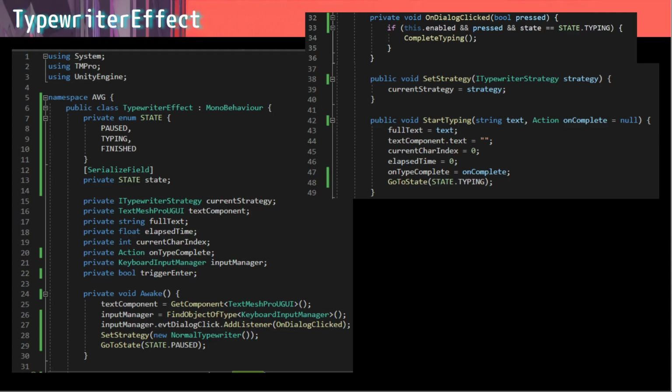Let's go back. Whenever somebody is pressing the left mouse button, after we make sure now it's typing and everything is correct, we'll just finish the typing. And then we provide a set strategy API, which can modify the typewriter strategy. So if now you are typing in normal mode, you can call this API to switch to another new strategy. And next, the start typing method. With the help of start typing, you can initiate the finite state machine and go to the typing state.